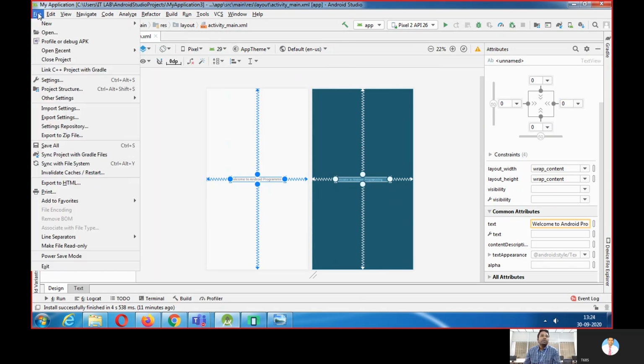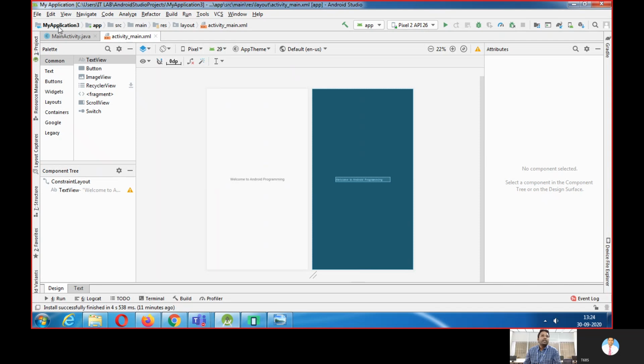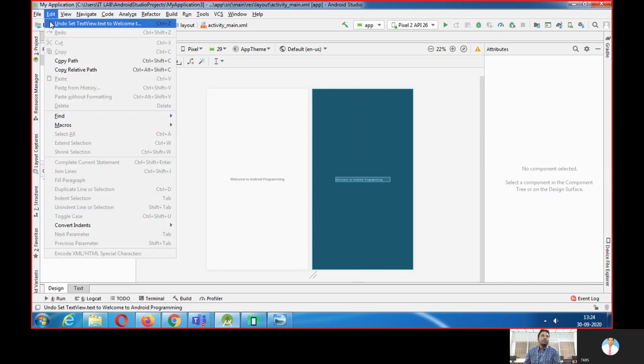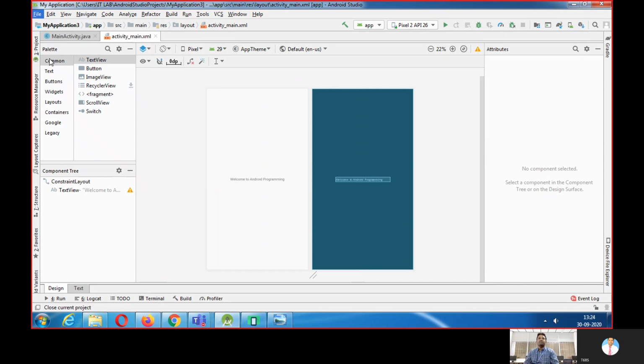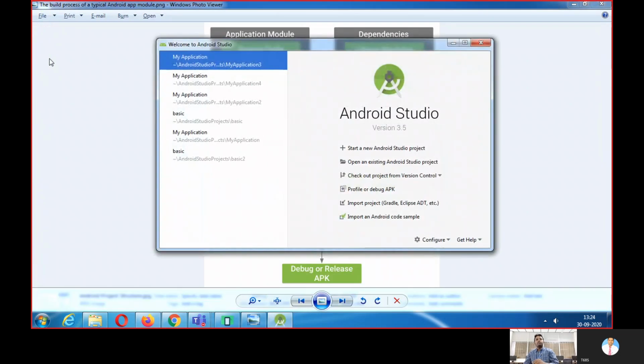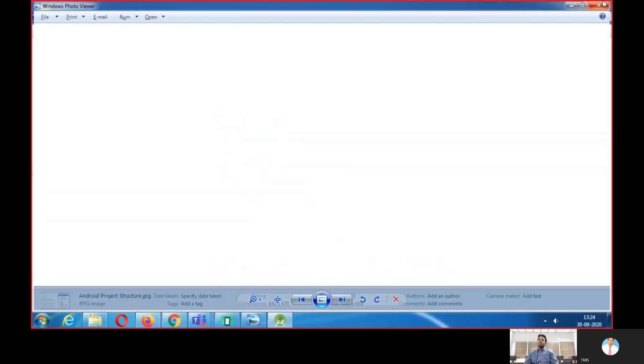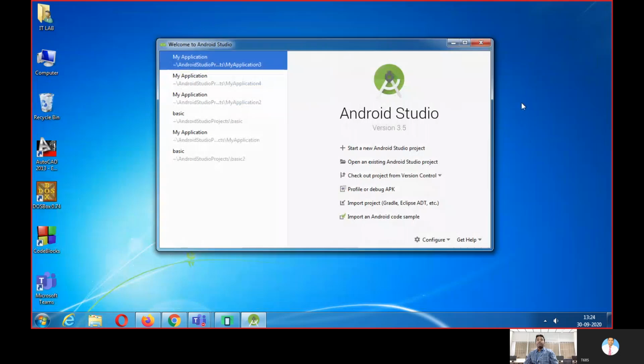I do one thing. Let me close this project. We have to close this project, otherwise it will stay open, and when you open Android Studio next time, the same project will be opened automatically. It should not be like that. When you are leaving the system, it is better to close the project. Now let us create a new project in Android Studio.